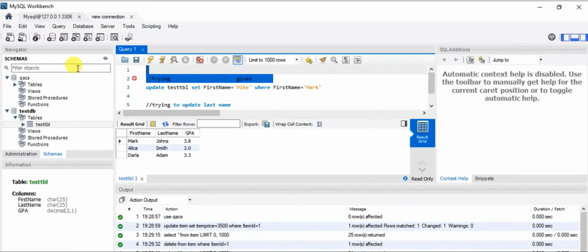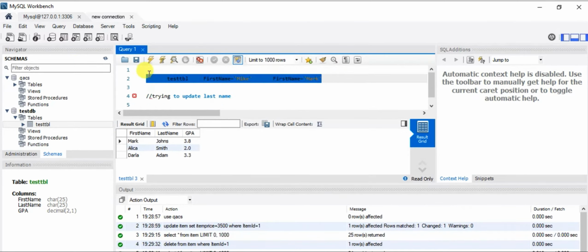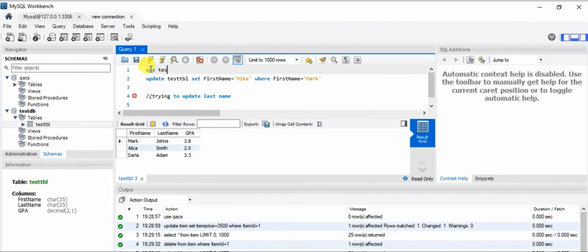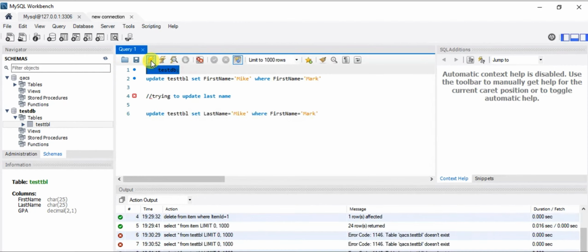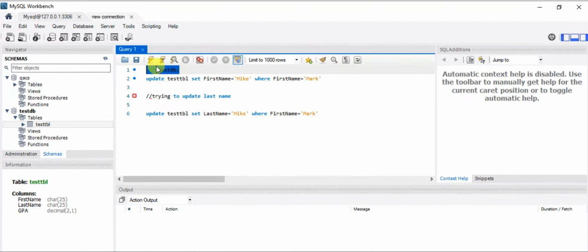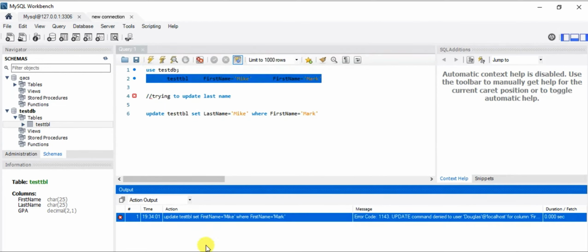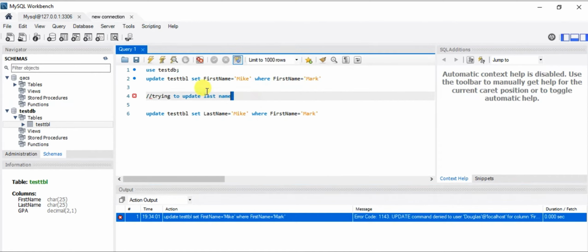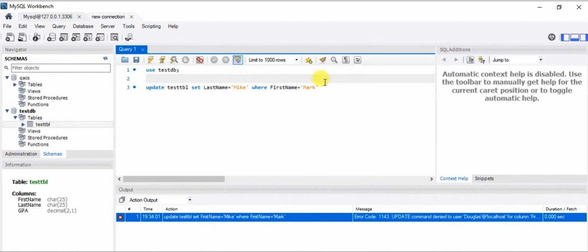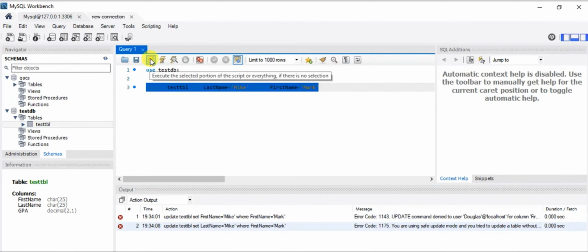So now I'm testing those privileges. I'm trying to update the first name, and you see I can't do that. So we know it worked for just the updating of the last name.